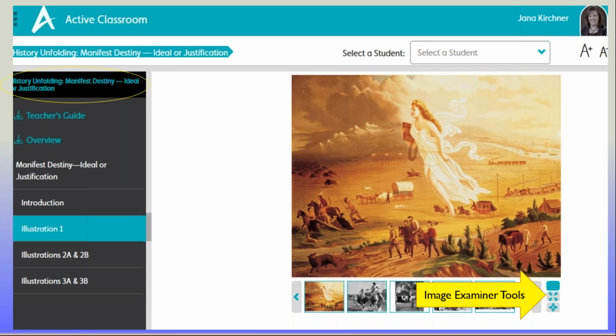Also, as with everything in Active Classroom, you can use this as one teacher showing this on your screen and everybody doing it together. The same with all the sources. You can assign them digitally, or you can print those out and students would write on them. Either way works in Active Classroom.